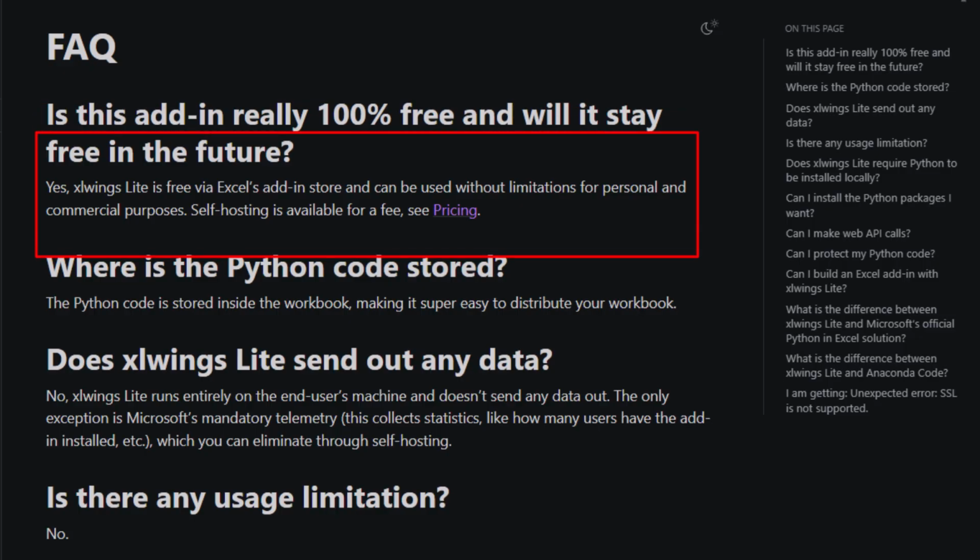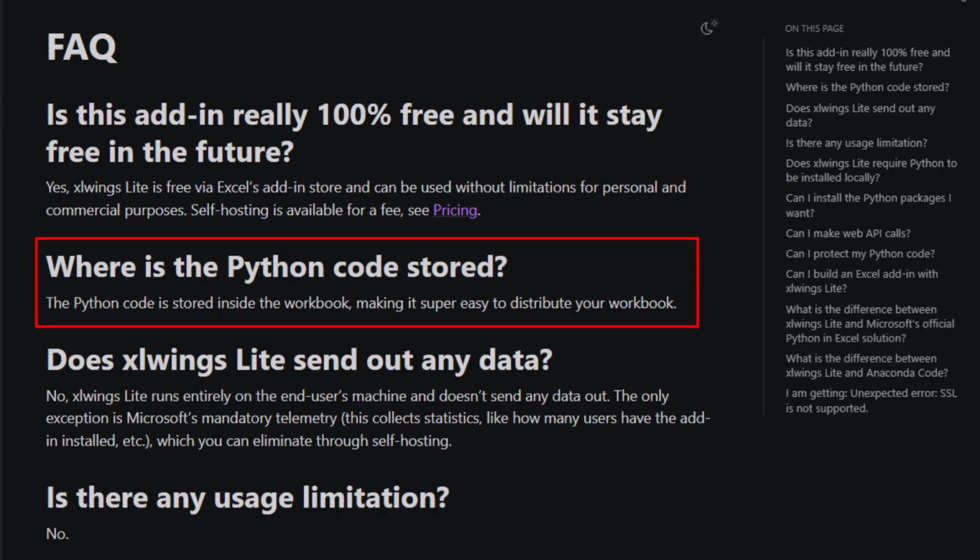Next up, and this is also one of the questions I had when I first tried it out, is where's the Python code actually stored? And the answer is, it is stored right in the workbook. And that's actually pretty cool, because it means you can write your Python code and anyone who has the add-in installed can start using it right away. So this makes sharing your solution super easy.